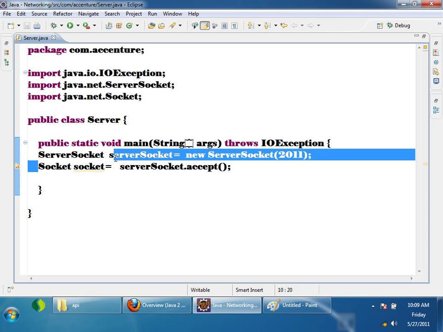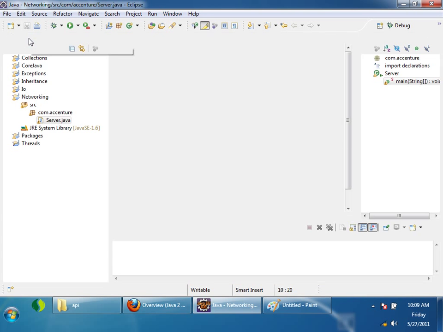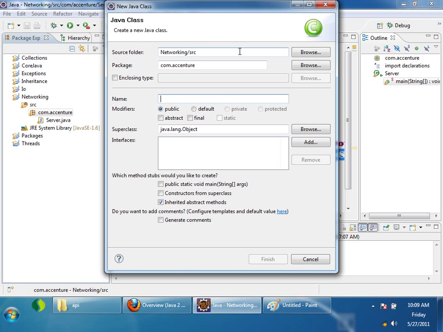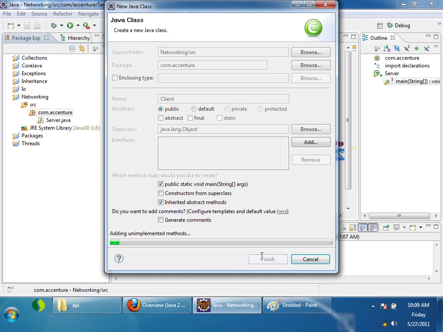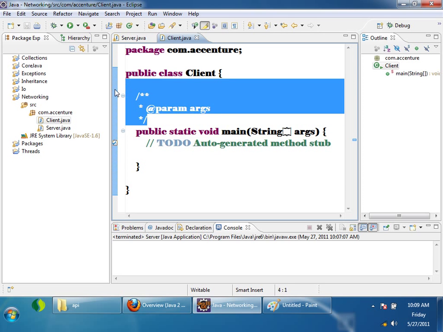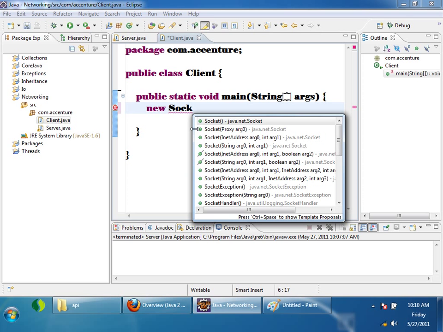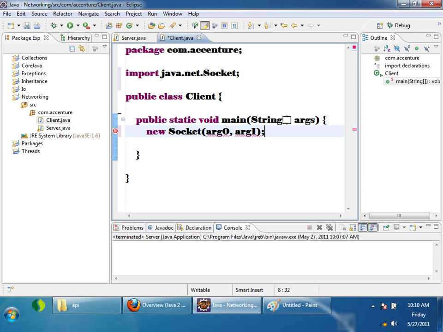I'll write a few lines in another program called client. I'll develop client and server parallelly. So here I'll write a new client, and I'll take main. On the client application, what socket needs to be made? There are two types of sockets, server socket and socket. So here I'll say new socket. See, this client socket is trying to connect to a server socket, right?